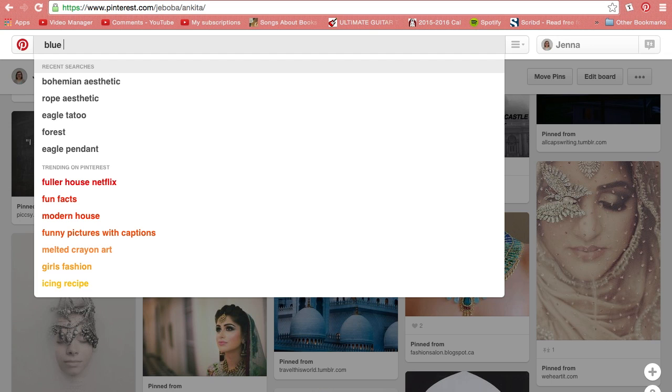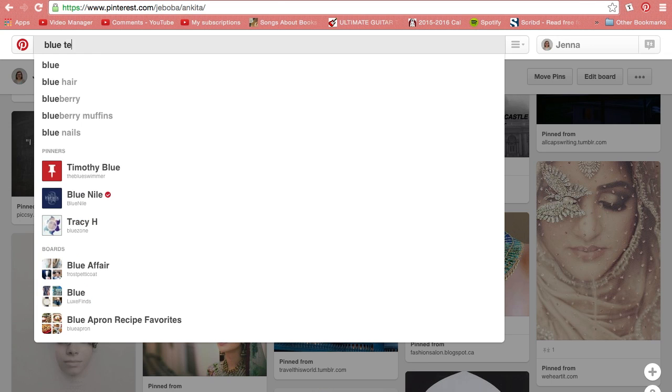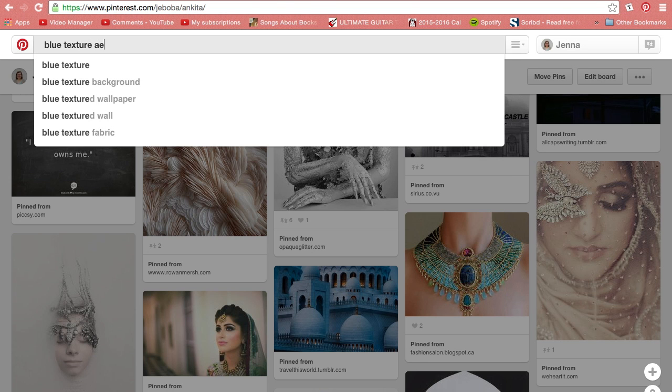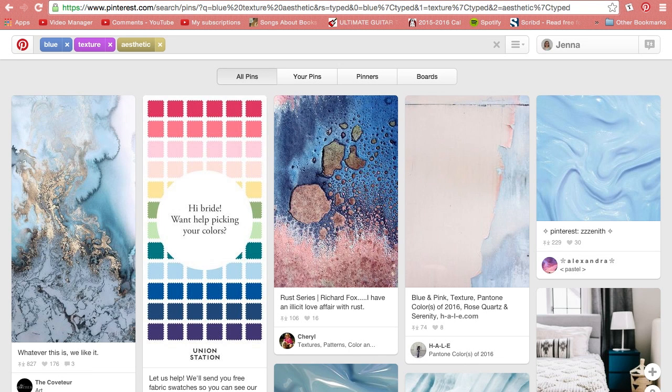So I start by typing out blue. I usually include texture, but if that doesn't work, you can take the texture word out. And then I always follow it with aesthetic, just because you get some weird marketing and capitalistic stuff when you don't put aesthetic. Sometimes you even do when there is aesthetic, but it just helps to keep it cohesive, and it gives you just colors and images.